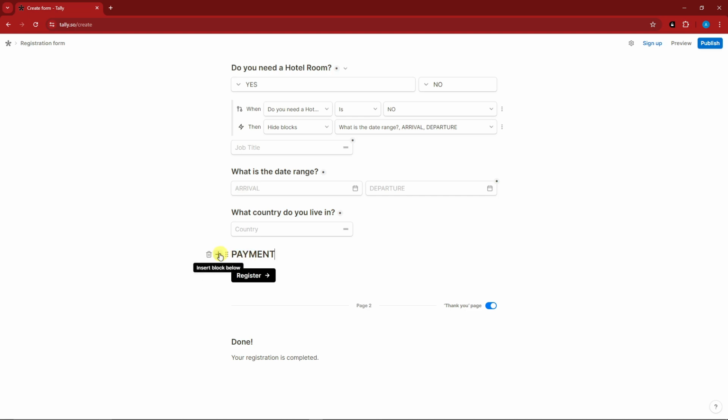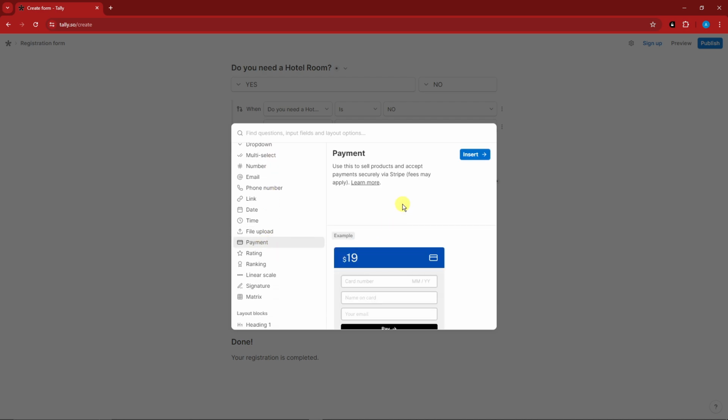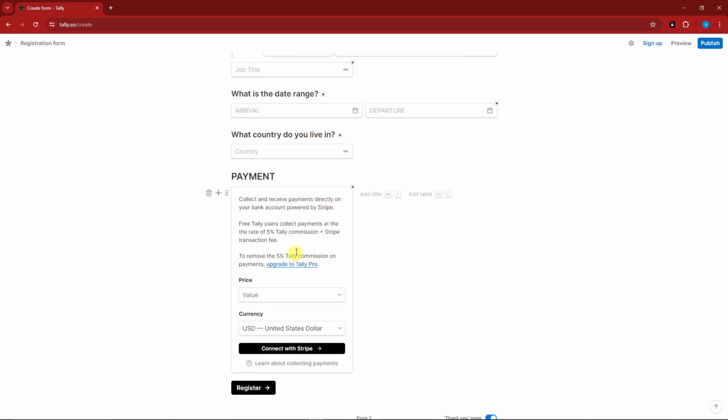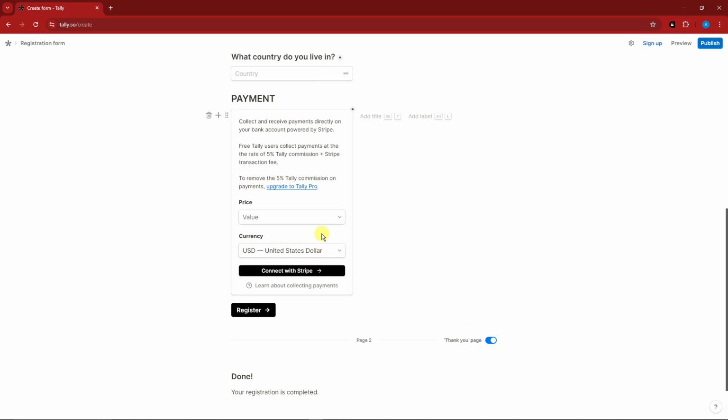Under this one, if I click on insert block right here, I'm going to link a payment tab. Basically with this one, Tally is integrated with Stripe. It's just like PayPal, but it's going to be Stripe. Simply click on insert. And as you can see right here, there's a 5% commission for Tally. To remove that one, there is going to be a Tally Pro option. So this is already connected with Stripe, or if you want to connect it with your own Stripe, whenever they pay here, it will go directly to your Stripe. However, there is no option to integrate PayPal or any other forms of online payments here. As of now, they only have Stripe. Please take note of that.